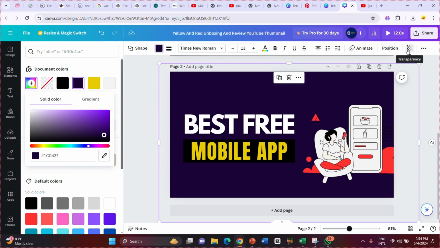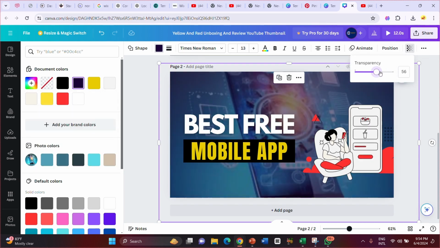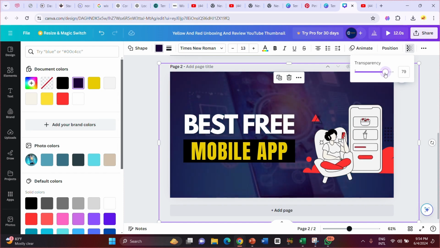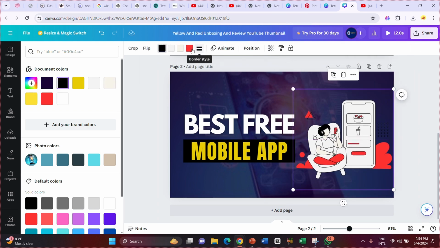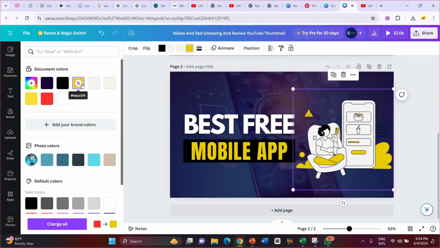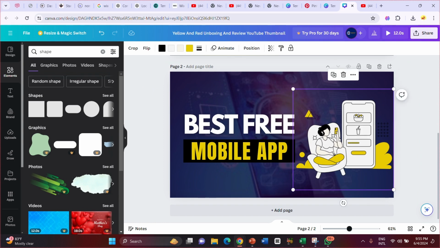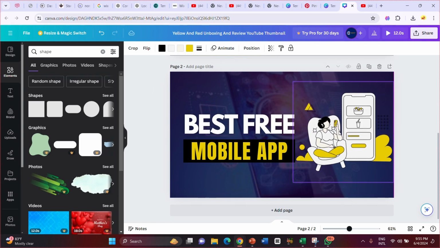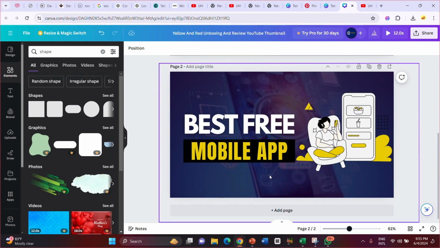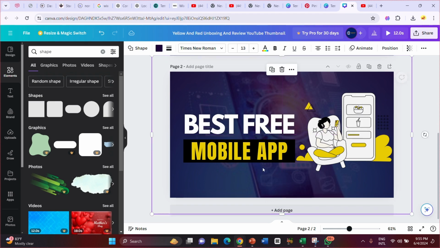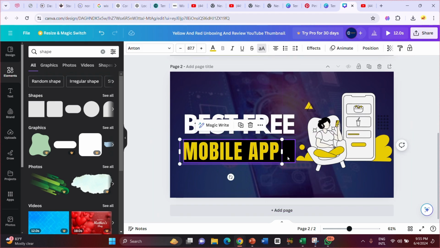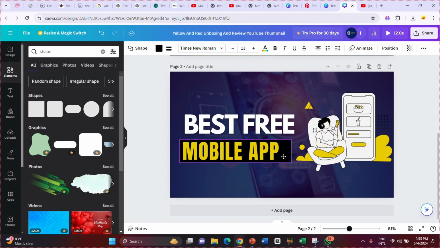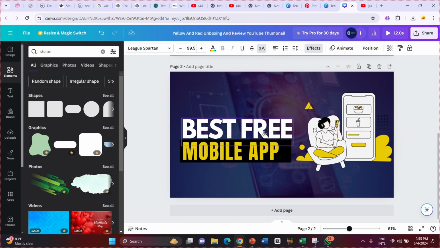Then the opacity, I will reduce it. So I could just change this one back to yellow. Okay, is this thing not making sense? What else do you want? Free best free app. Then come to this place, adjust this, also adjust this.